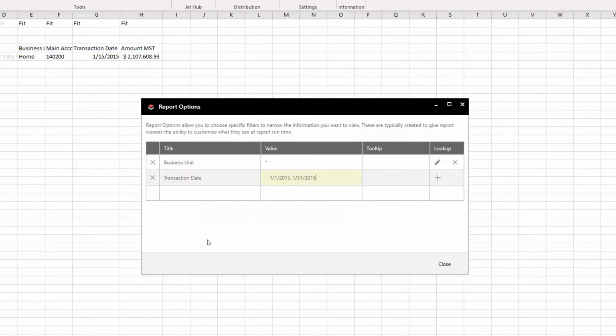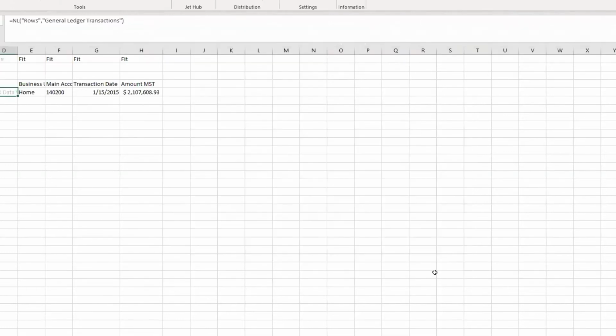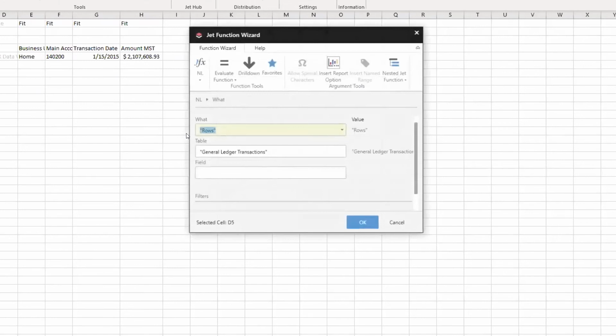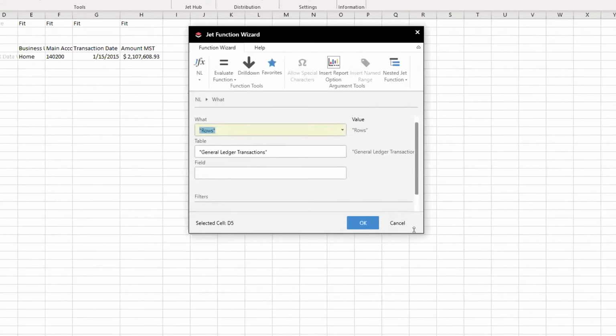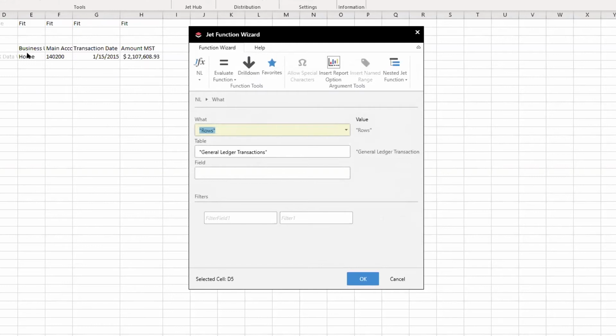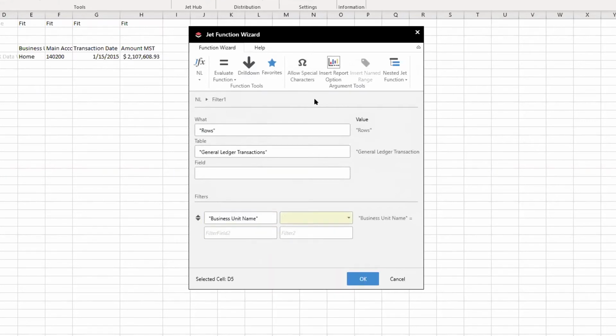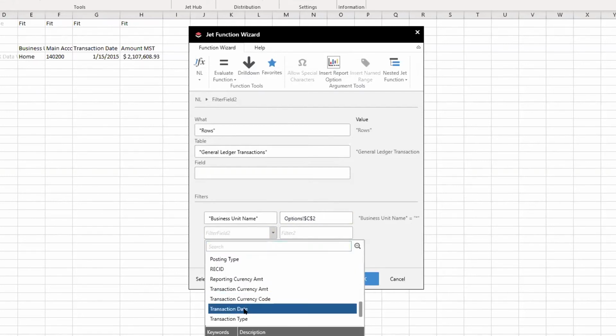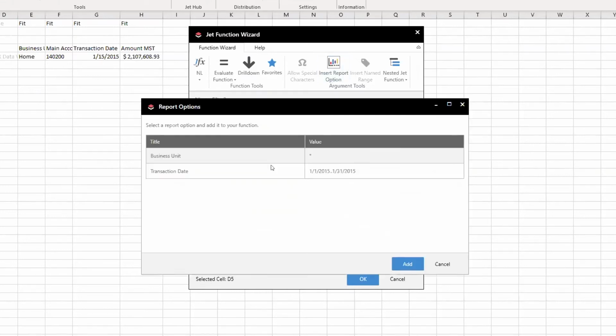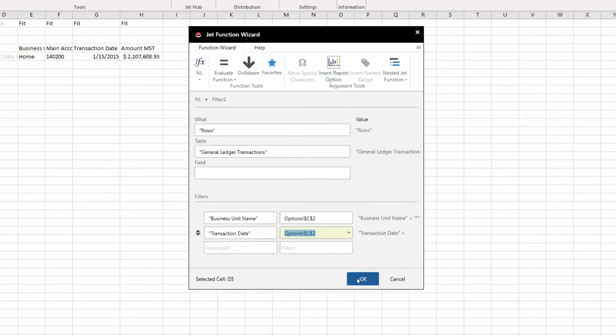Those are report options. Now, the final step I want to do is apply those report options as a filter on my report. This particular row is going to return everything. Here's my filter area. I've got a business unit name filter. I want to insert a report option that I created, that business unit. And then I also want to restrict it by transaction date, again by one of those report options.